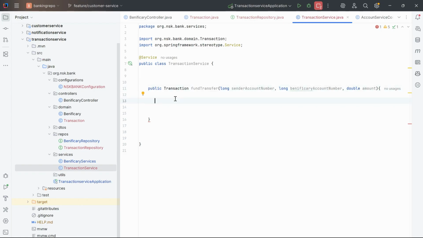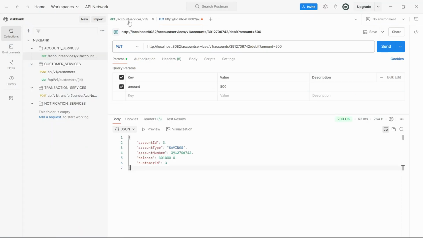The first thing we have to do is make a call. We have the sender account number and we have the beneficiary account number as well. The first thing you will do is make an asynchronous call to the account service. The account service is running on port 8082. So I have the account service endpoint URI. This is the base URI for the account service.